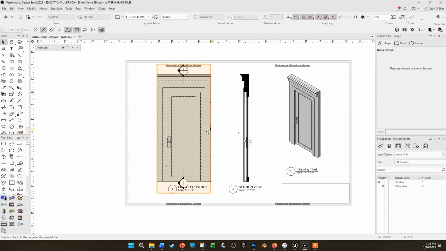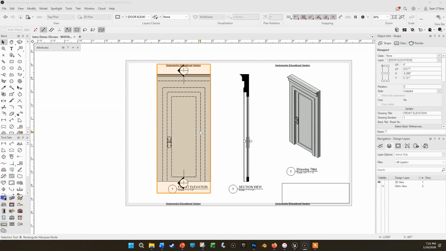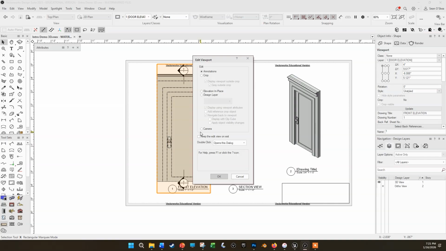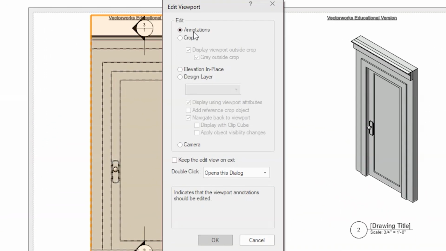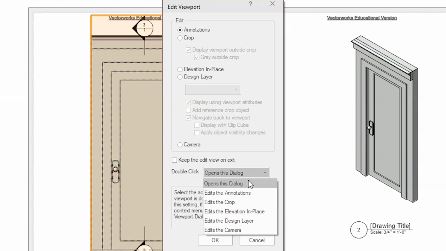Well, the easiest way to do that is to double click on it. But by default, when you double click on it, you're going to get this little pop-up dialog menu over here. And you can see we have the choice between editing the annotations or the crop. I'll talk about crop in a second, what that is. What I highly recommend you do, it's up to you, but if you come down over here to where it says double click, I really recommend that you select edits the annotation from this list.